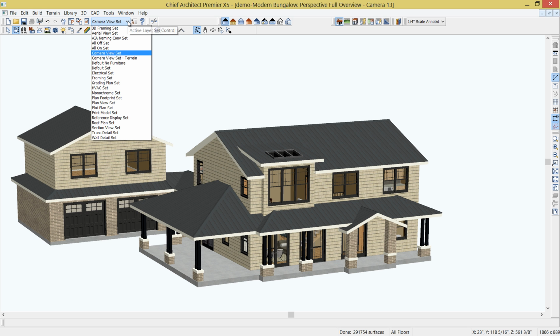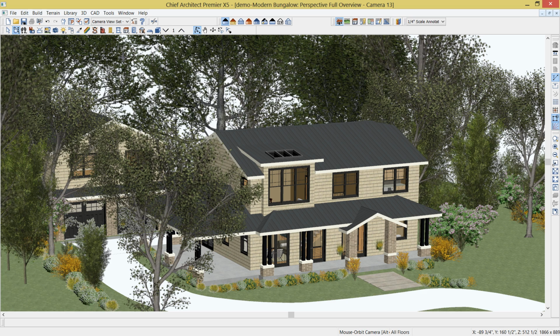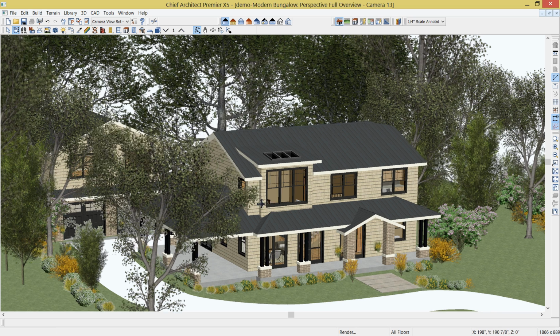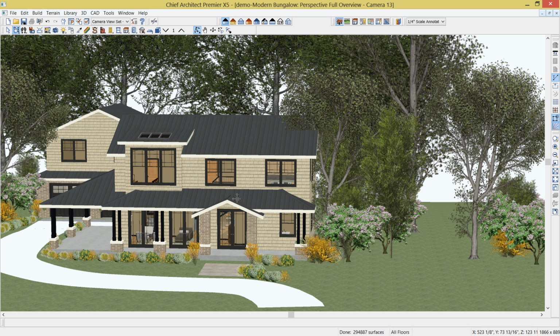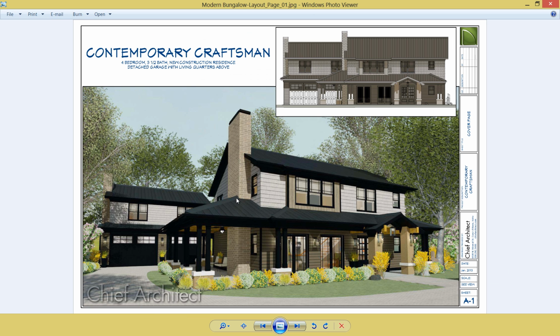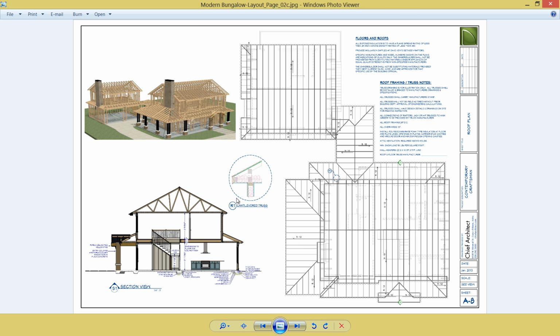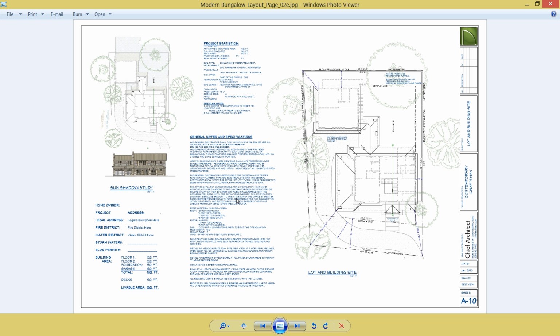I've also added, let me change my layer set to add terrain. I've gone in and done the landscaping and all of the terrain features. You can also do your site planning and plot plans. A copy of the entire construction documents of this plan is on our website. You can take a look at the PDF. We've got the details of each floor plan, the kitchen, the rooms, the framing, and the site plan.